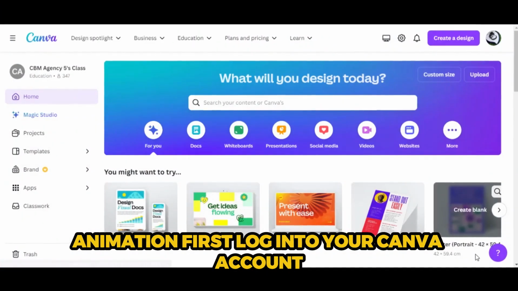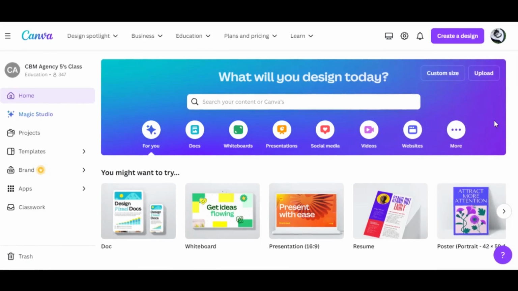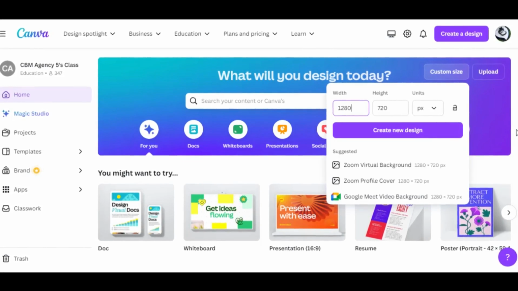First, log into your Canva account. If you're new to Canva, create an account to enjoy a 30-day free trial of Canva Pro. After logging in, create your canvas with the desired dimensions based on the platform you are uploading to. For example, I use a 16:9 ratio since it's for YouTube.